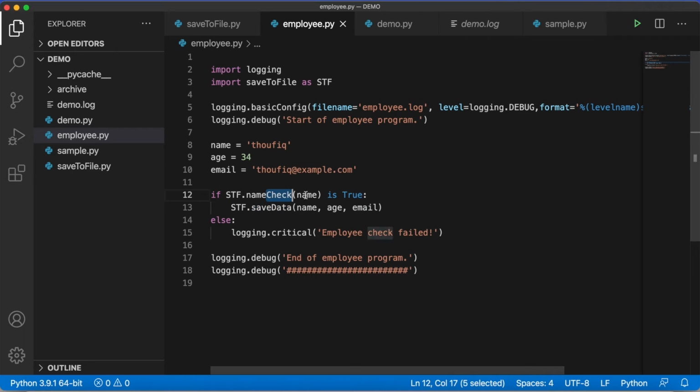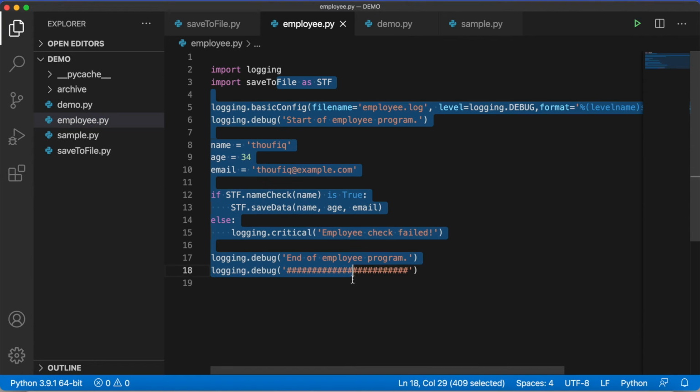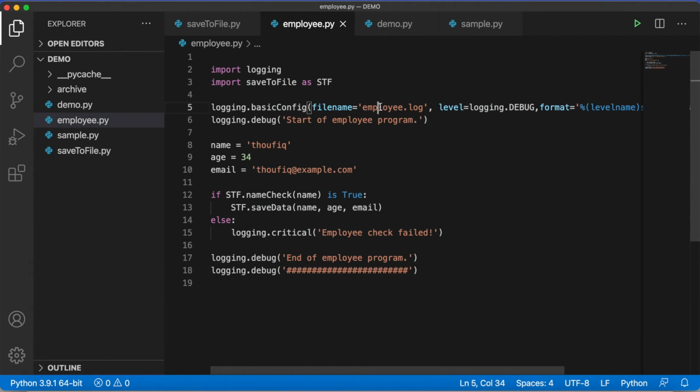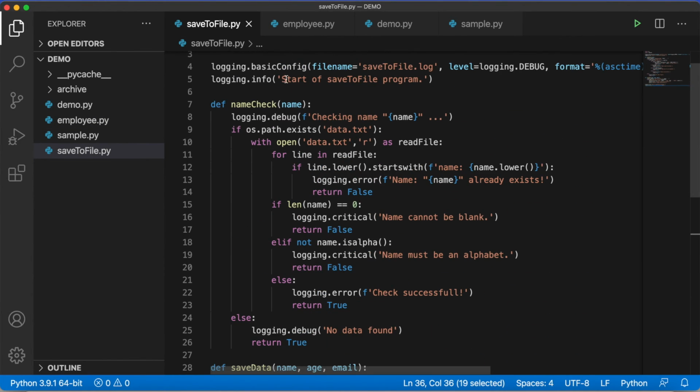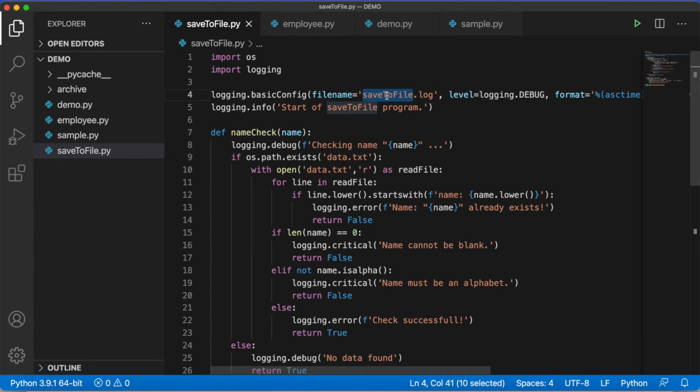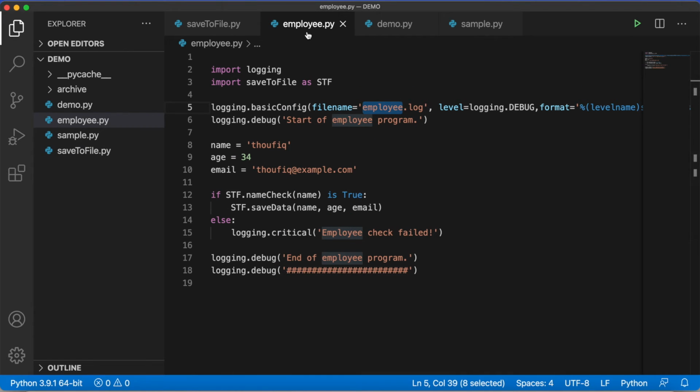And let's say if the given name is an invalid name, then I want it to record a critical message in my log file saying that employee check failed. When I execute this program, I want all the log messages present in employee.py to be captured under my log file employee.log, and all the log messages present in save to file.py to be captured under my log file save to file.log. This is what I want to do. Now I'm going to execute this from employee.py.